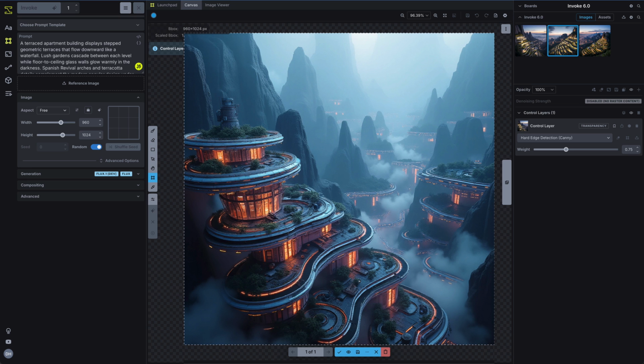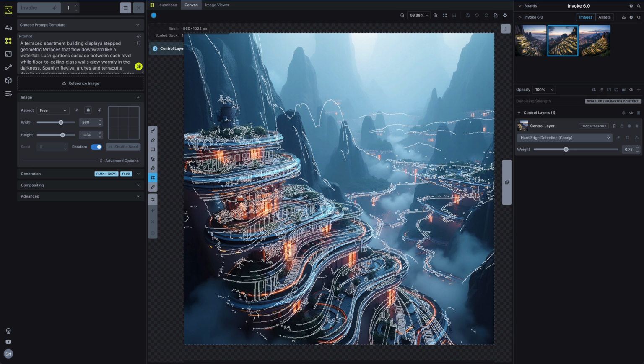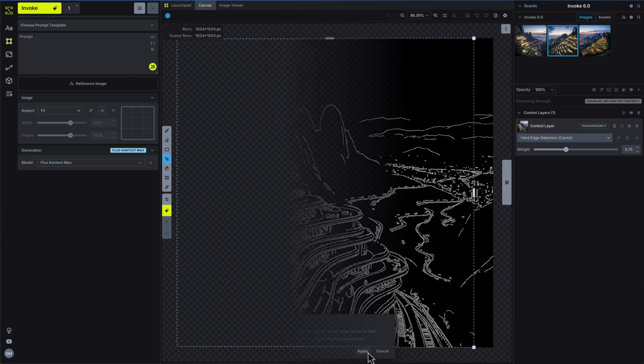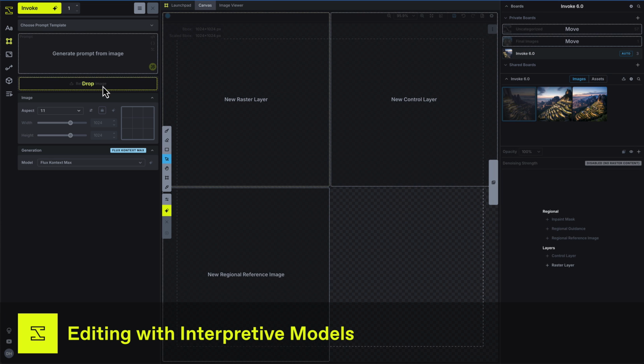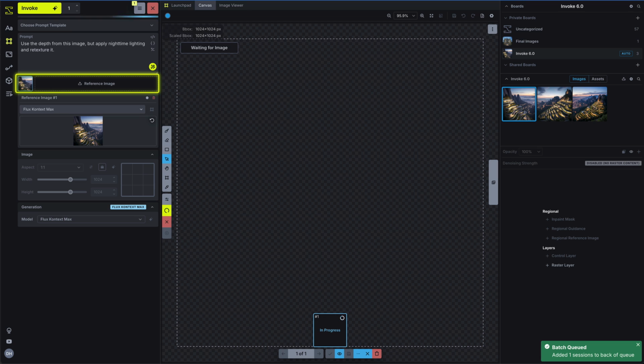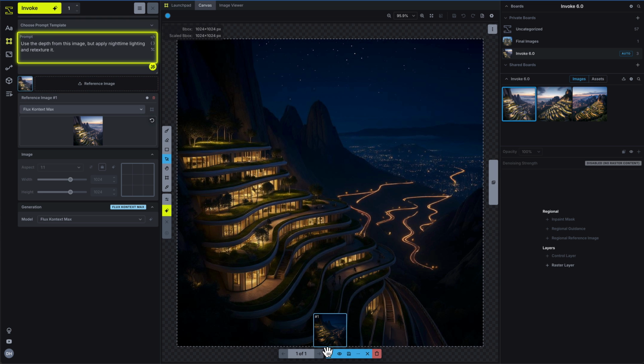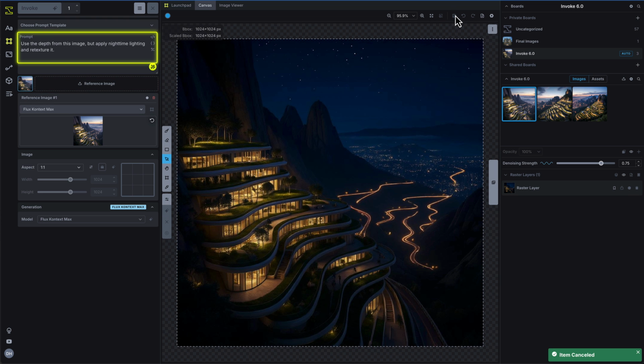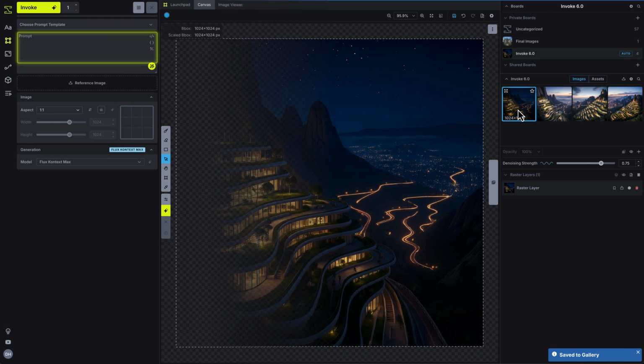Control layers offer the highest level of precision and creative control, but they do come with a bit of a learning curve. Newer interpretive models like Flux Kontext or ChatGPT-4.0 provide another option. With these models, add your control image in the reference image box. Use the prompt box to give instructions. For example, use the depth from this image, but apply nighttime lighting and retexture it.